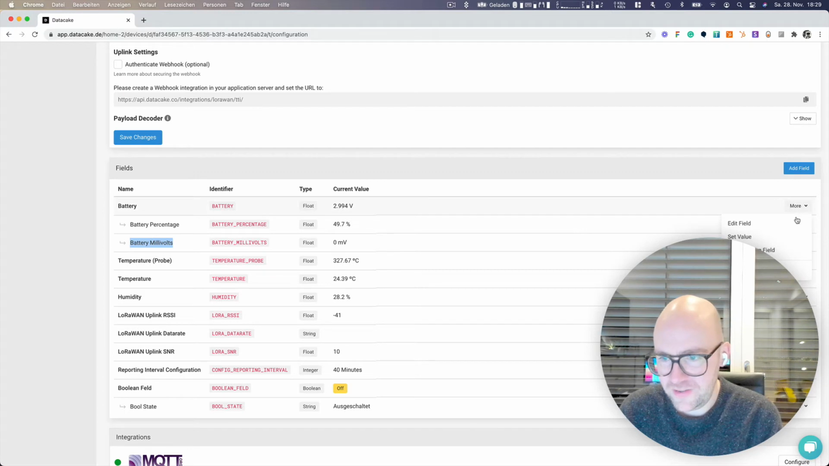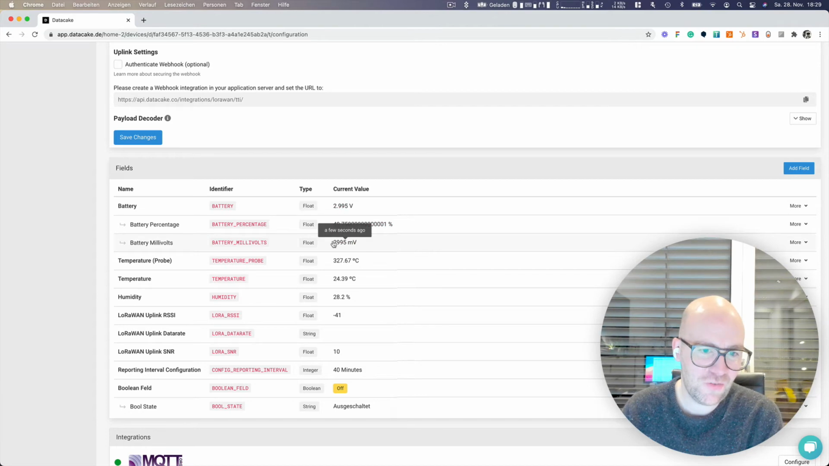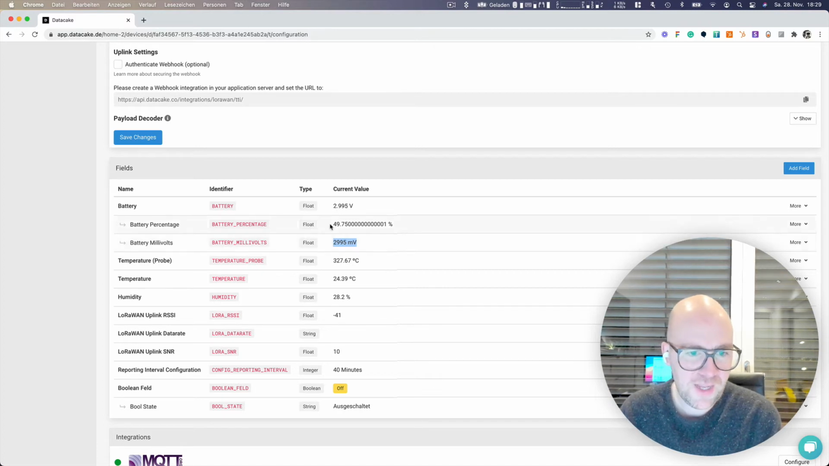When we simulate, we can simulate the sensor sending some data by pressing set value. So let's simulate 2.995. We can see that it's converted into millivolts. So you could also do any conversion which you want to do here, and use these fields. But there's also a lookup table.